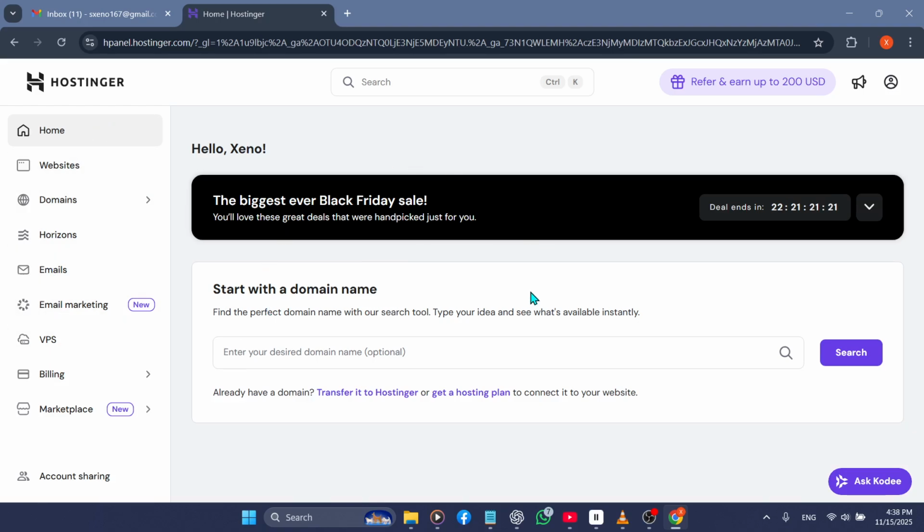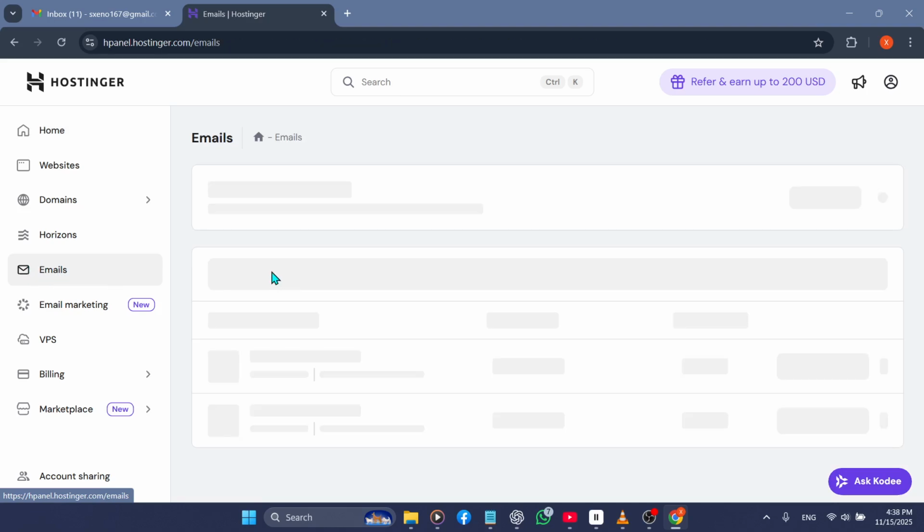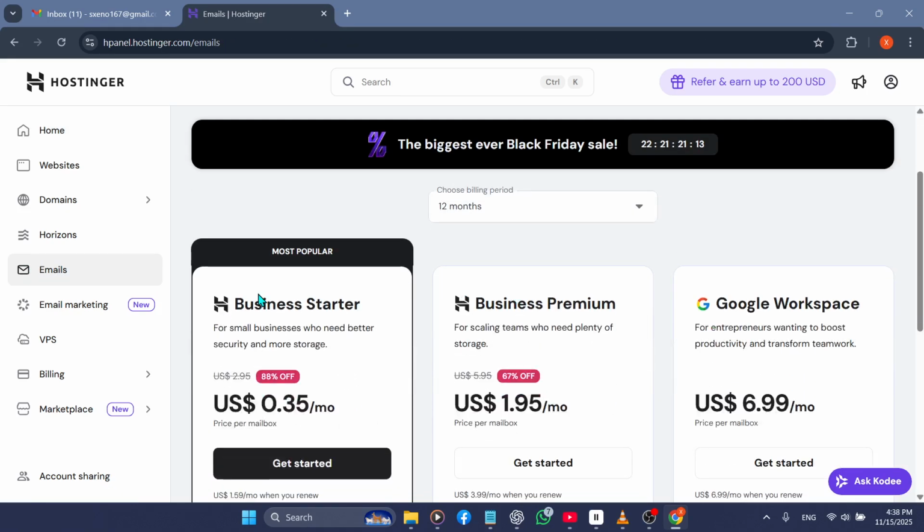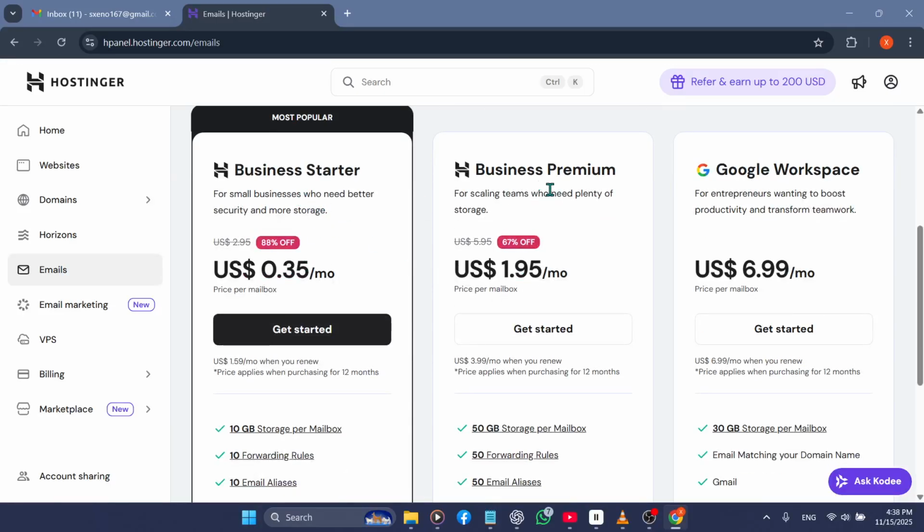Once you're inside the H panel, navigate to the section related to email. Look for an option that says select your email plan or email accounts. This is where Hostinger allows you to manage your business email service. If you've already created your business email, you're good to proceed. If not, take a moment to set it up by choosing the email plan connected to your domain.